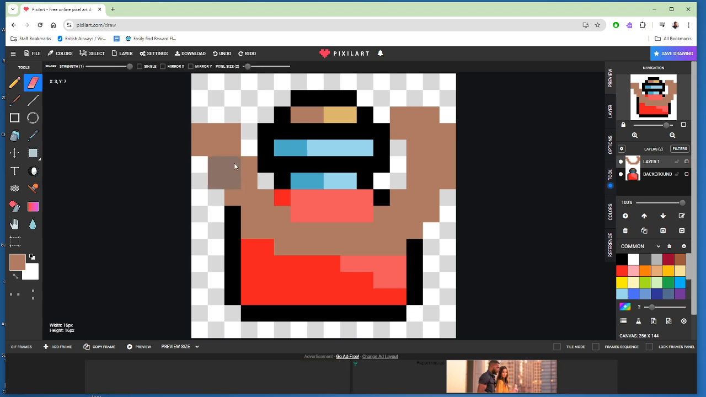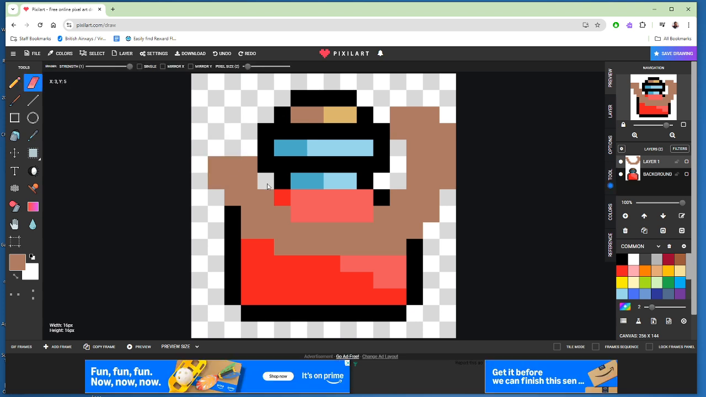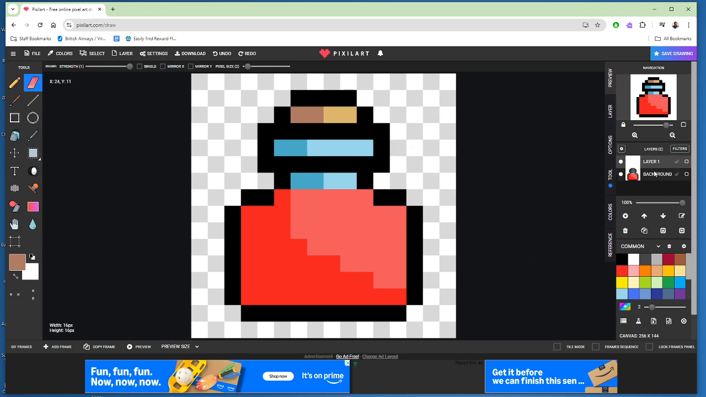If I use the eraser tool, you can see I can erase the layer and it's not going to affect the layer below at all because I'm working on a separate layer. I'm erasing on that top clear sheet of paper.